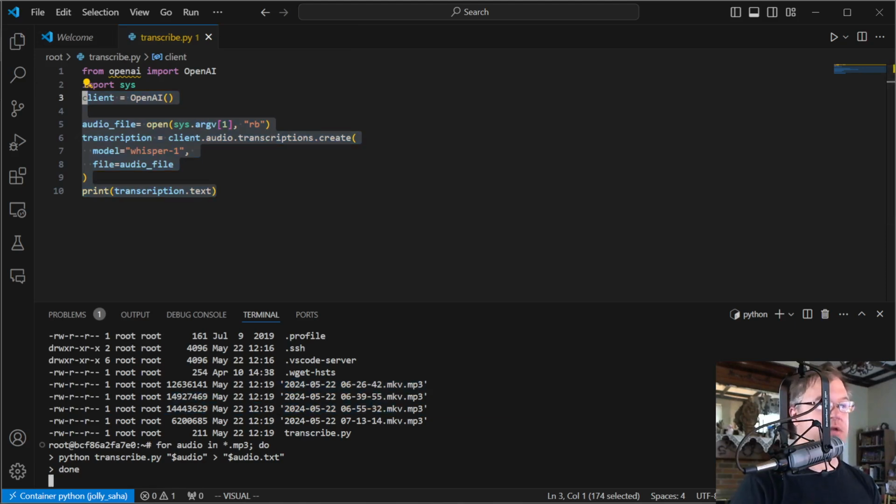I should have put an echo here so I can see the progress of it. But these files are small enough that they'll transcribe fine in one call. There is a limit to the upload size. If you get into like the hour-long range, you're going to hit that.